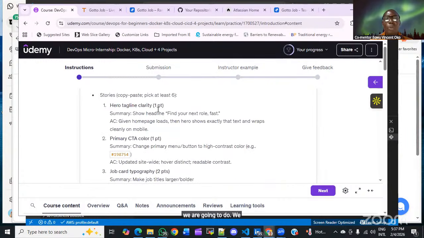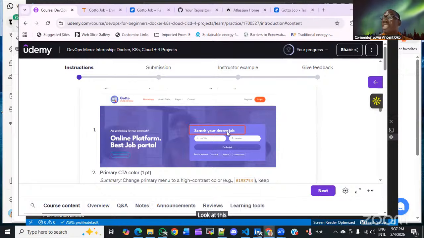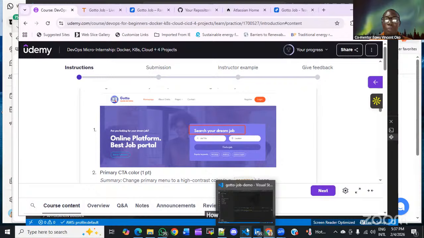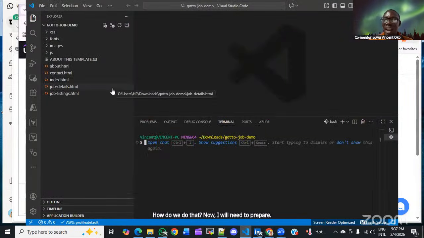We are going to change the headline to find your next role fast. Look at this. Change this to find your next role fast. How do we do that? Now, we need to prepare. I have an EC2 already anyway.